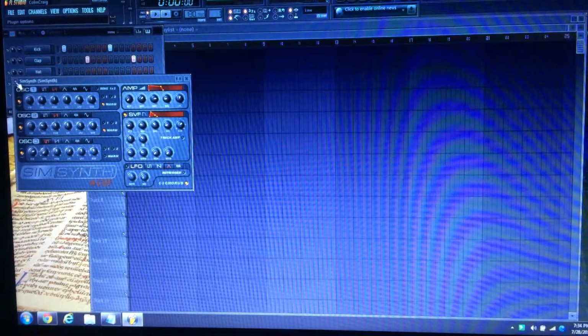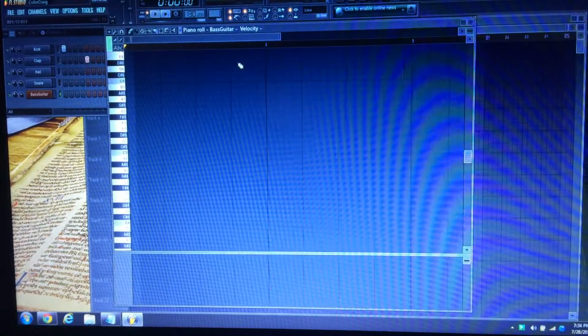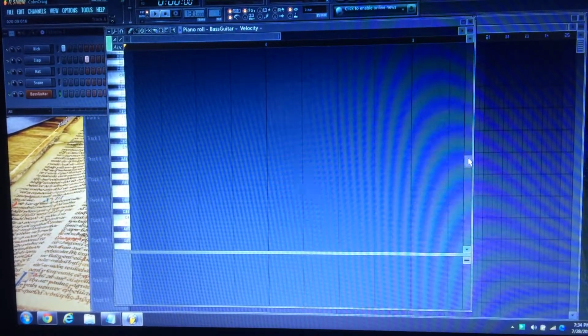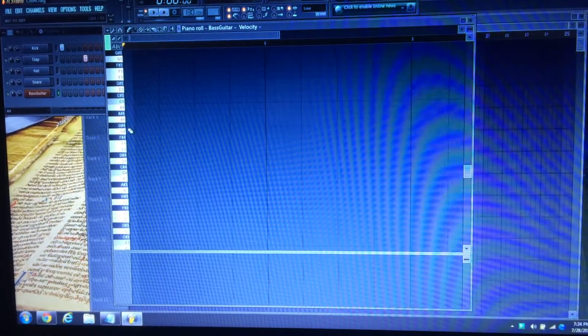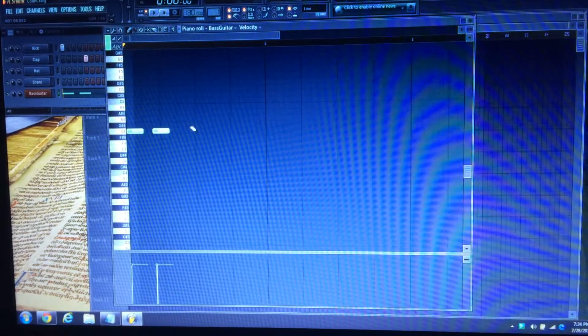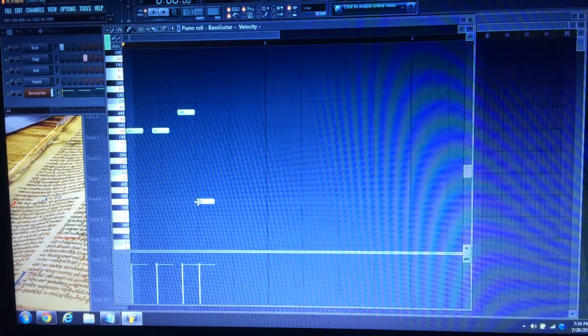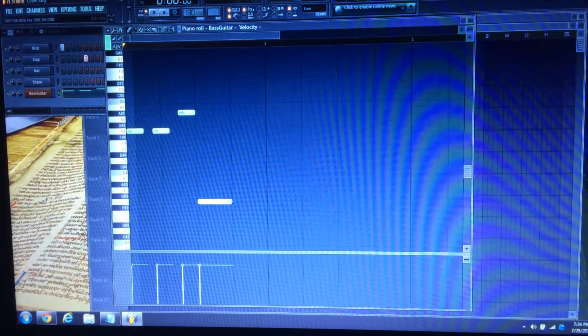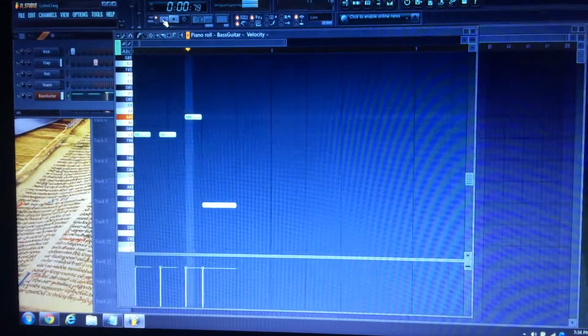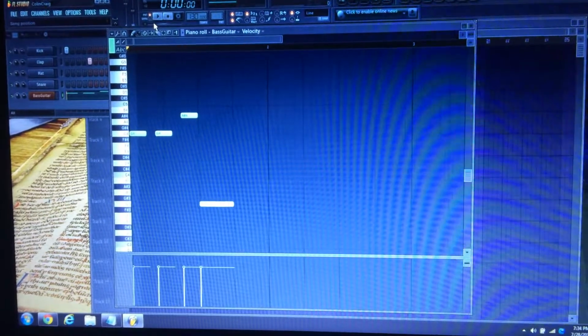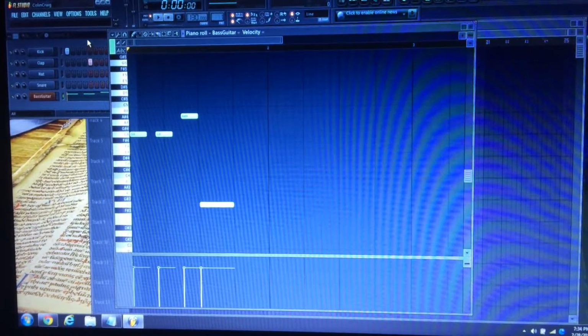So I'll go to channels, add a channel. I'm gonna do SimSynth, which is the free synth that comes with FL Studio. I'm just gonna choose a bass guitar preset, and then I'm gonna go into the piano roll and put down a bass line real quick. So let's do G, G, A sharp, and then let's go like G3. Kind of extend that up and see what that sounds like. That's fine. Okay, so now we have our percussion and our bass line.